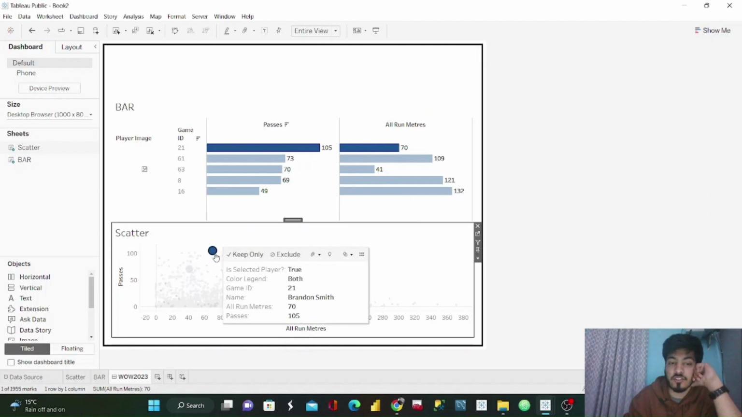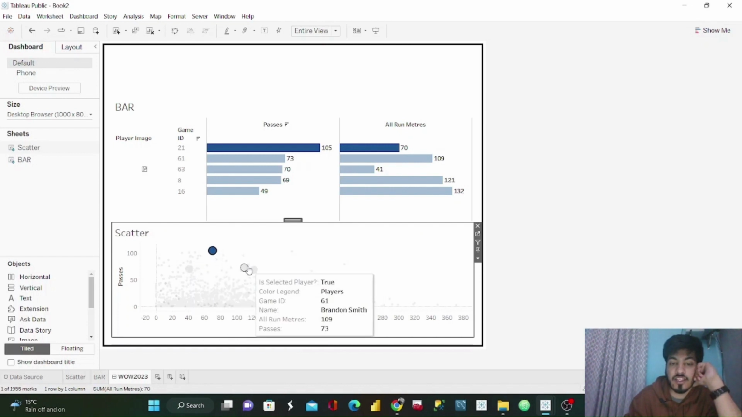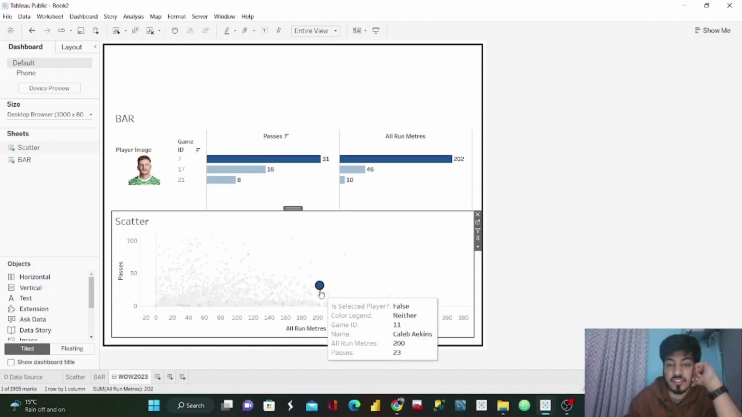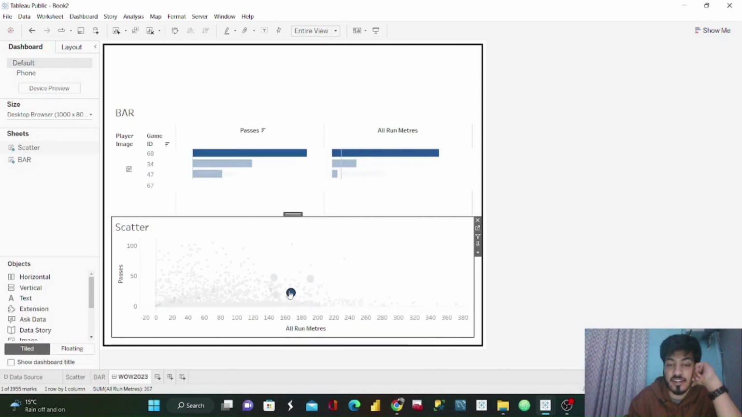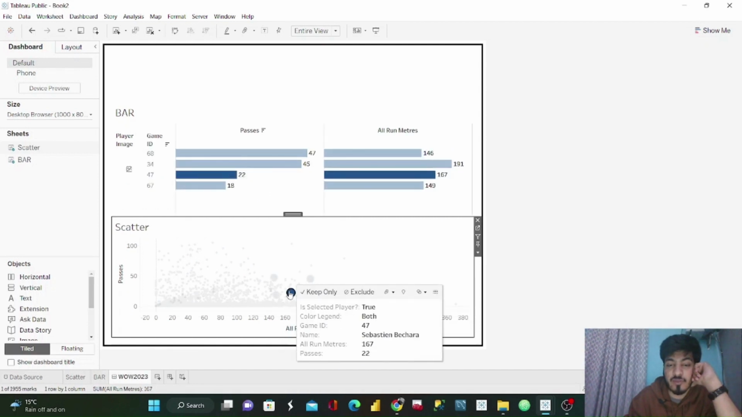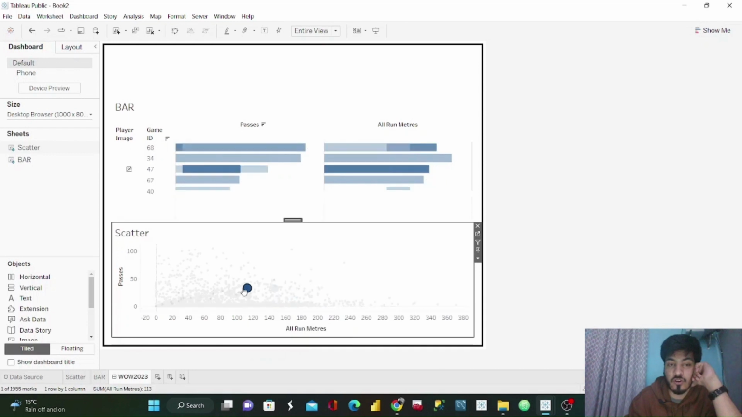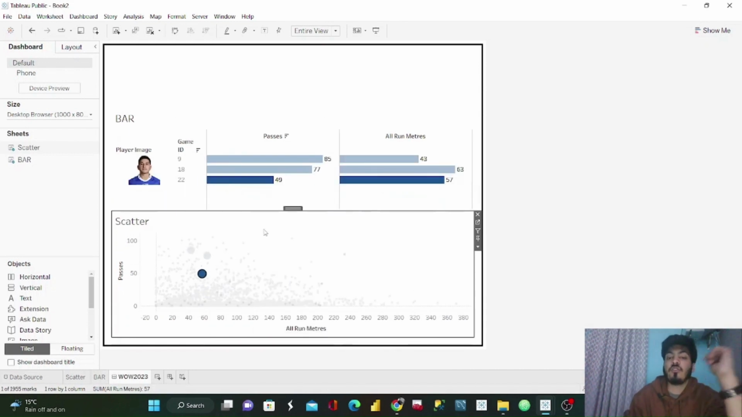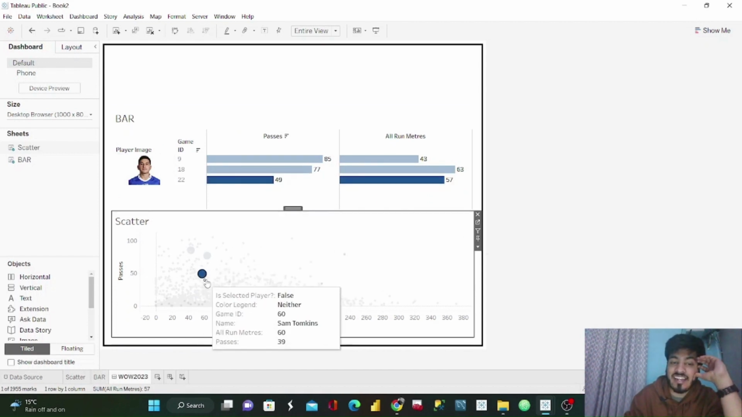So if I click on this, and if I click on any other thing, you can now see the parameter action is working, right? It's showing for Sebastian, or this is showing for Joe, this is showing for Peter, right? So now our parameter is working. Now you can see this highlighting it is doing, and we don't want that highlighting.